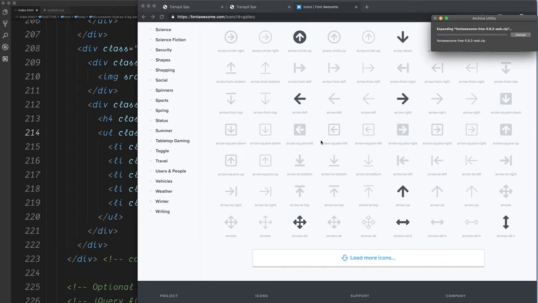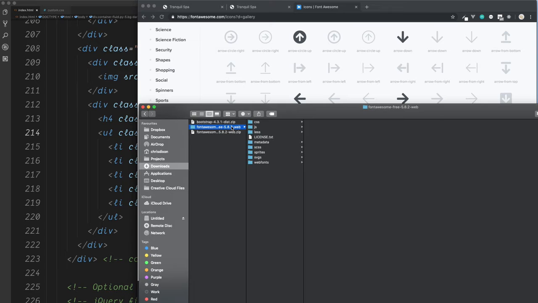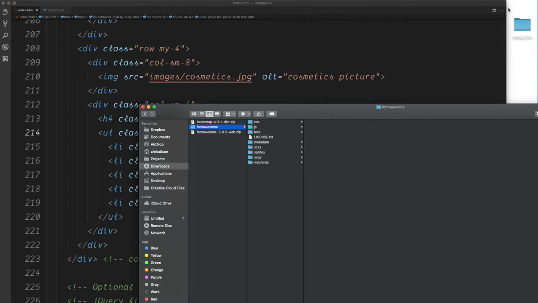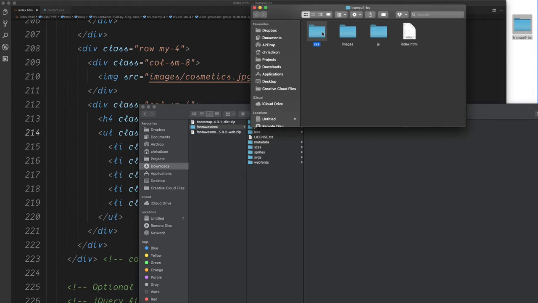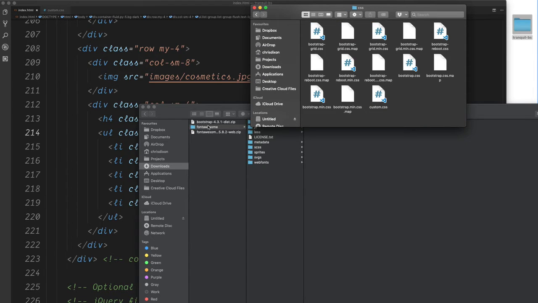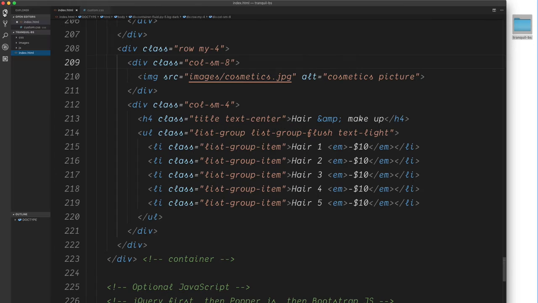So let's begin by opening up the folder. The name of the folder includes the version number, and I'm just going to shorten this down to Fontawesome, so it's easy to work with. And then move these over to our project. If we open up the Tranquil BS folder into the CSS, we can then drag over the full Fontawesome folder and place it into there. Now, if we open up the sidebar and then into the CSS, just make sure this folder has been included.